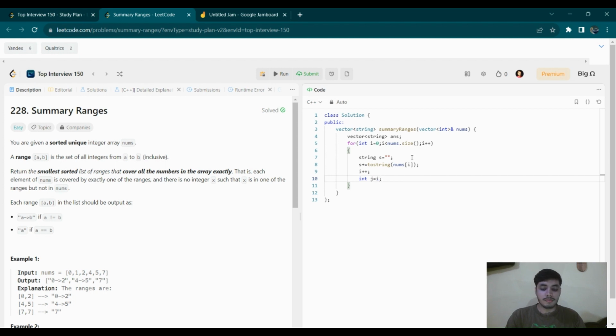Again, let's start a while loop. In the while loop, we are going to check whether the next element is in sequence with the previous element or not. So the condition is going to be nums[i] minus 1 equals nums[i - 1]. If the subtraction from the next index equals the previous one, that means it is in sequence. So we can increase our i, which means we can check for the next one.